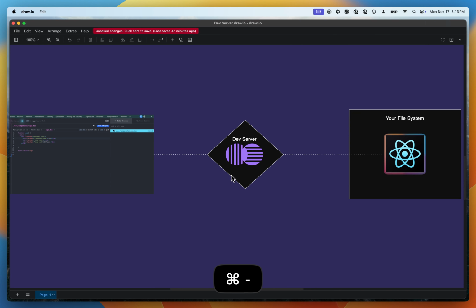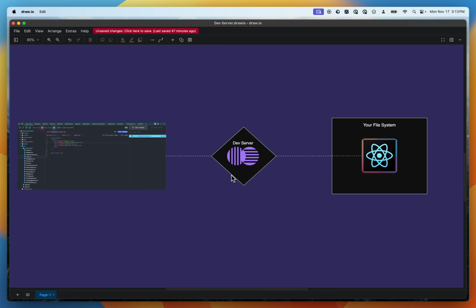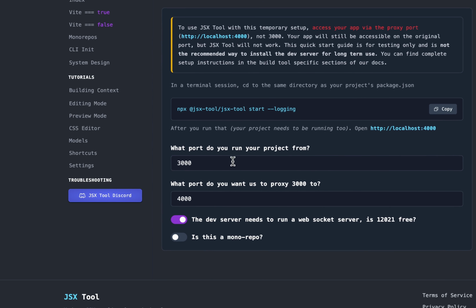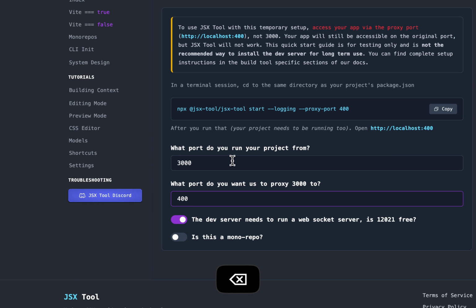It can be configured in about 2 minutes to come up every time you run your project in development. Or you can run it ad hoc from the root of your project without any code changes. You'll just have to do that every time. Additionally, when you do the quick setup, you'll have to access your project on a different port in order to use JSX tool. You can configure the command to work with your project on our quick start page.